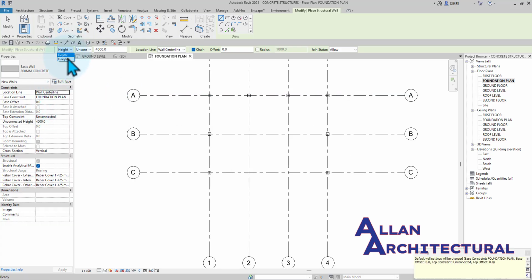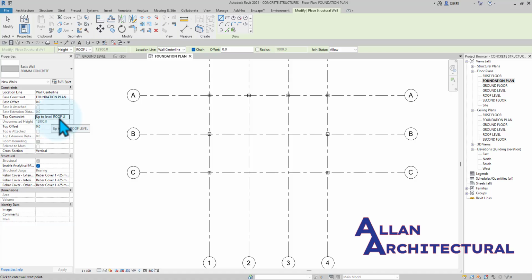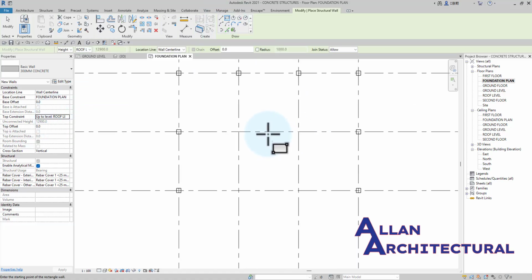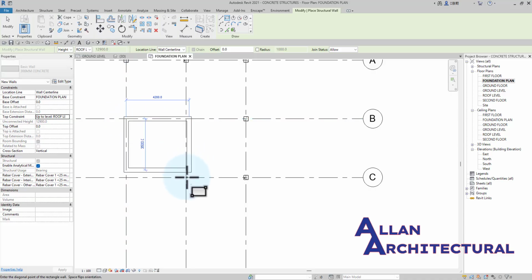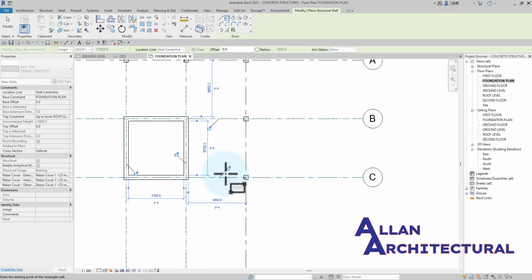We need to make sure this is set to height unconnected, and we want this to go all the way to the roof level from the foundation plan, which is the base constraint. We want to start from the foundation plan, and we want it to go all the way to the top constraint, which is the roof level. All right, so this is perfect for us, and we're going to click in there, and start off by drawing this just right in this space.